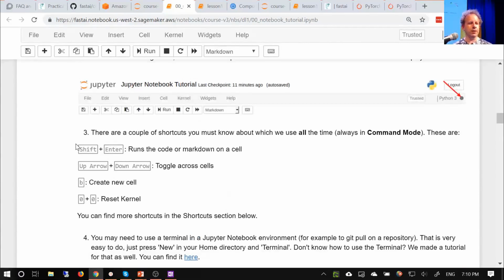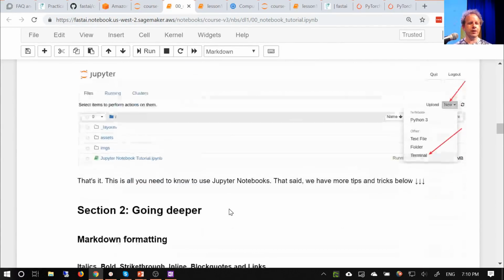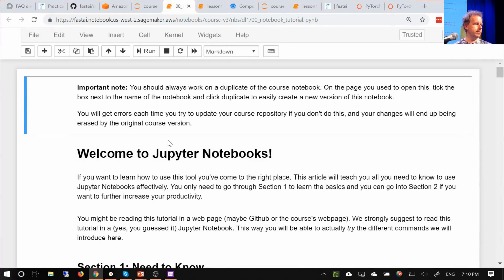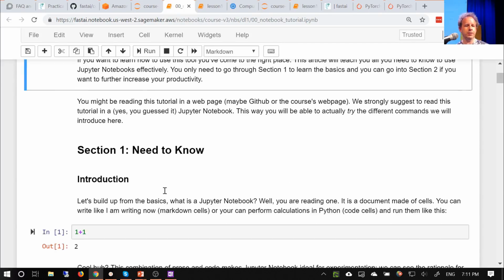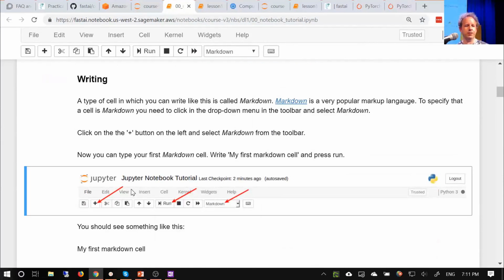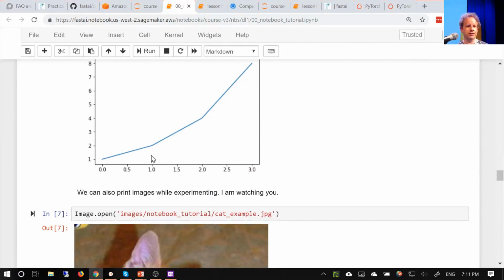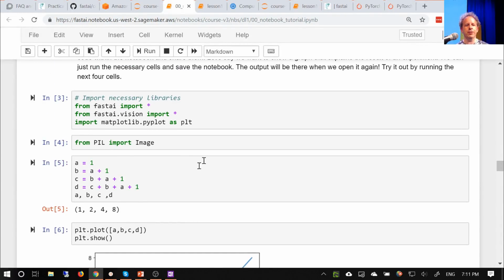And hopefully you've learnt these 4 keyboard shortcuts. So the basic idea is that your Jupyter Notebook has prose in it. It can have pictures in it. It can have charts in it. And most importantly, it can have code in it. Okay. So the code is in Python.